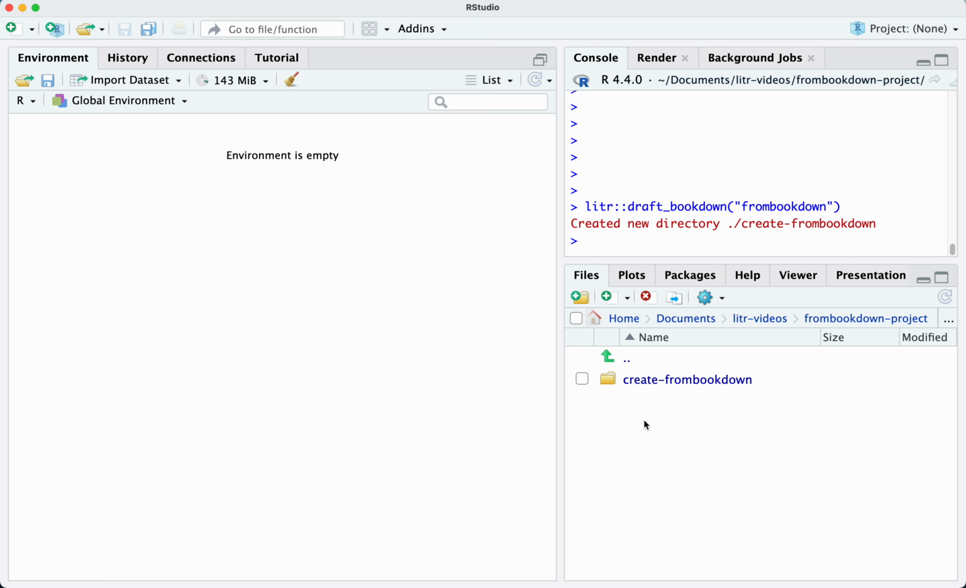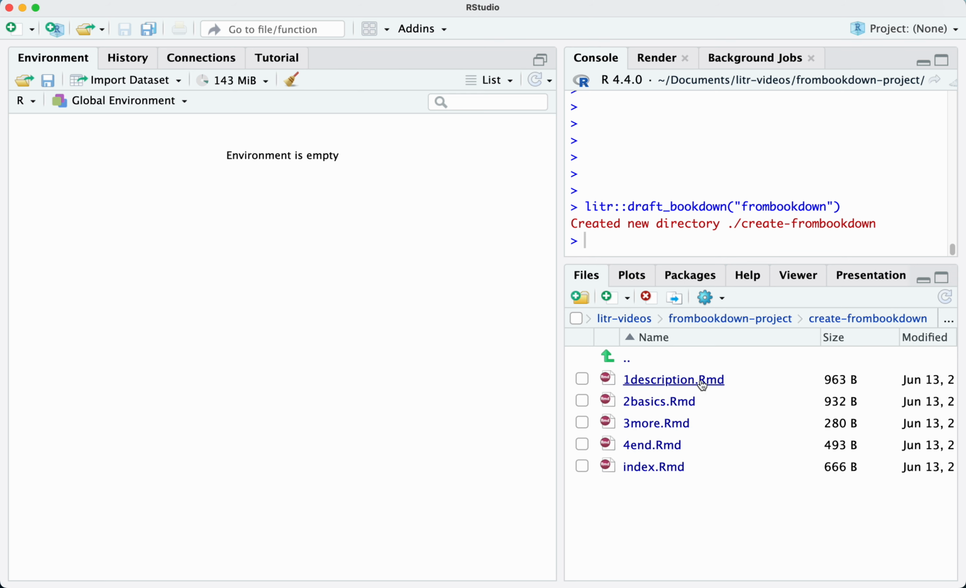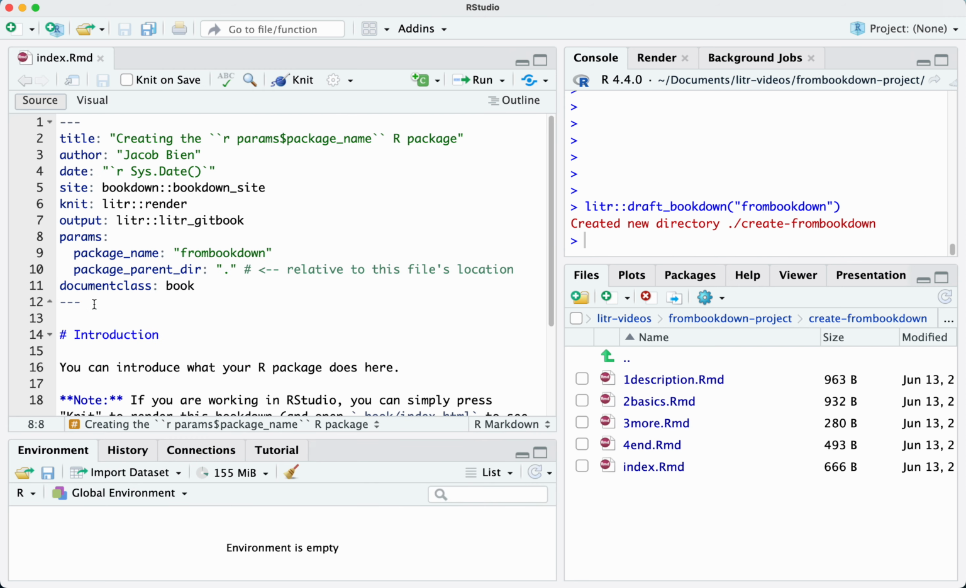Let me just refresh here. You see, it's created a directory, create from bookdown. We can look what's inside. What's inside is actually a series of R markdown files, and you can think of each of these as defining a different chapter. The most important one is called index.rmd. Let's open that. It's important because this first header gives the information that makes sure that this will render properly as a lidar book. It also specifies the name of the R package.